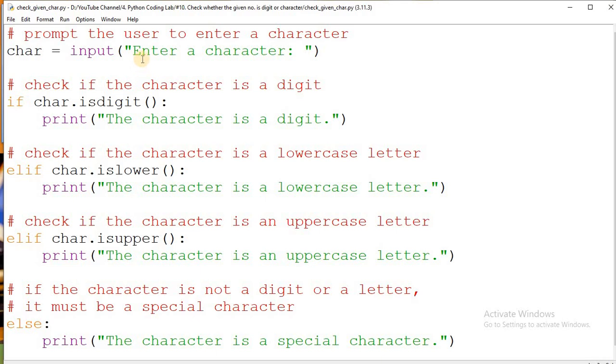When we run this program, it prompts the user to enter a character. So for that we are using the input method. And whatever character is entered by the user, we are storing that in a variable character. Now, if you want to check whether the entered character is a digit, we have a predefined method called isDigit.